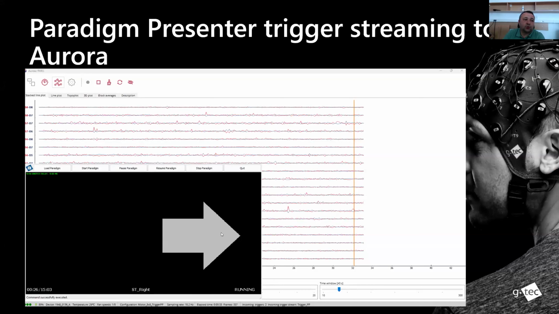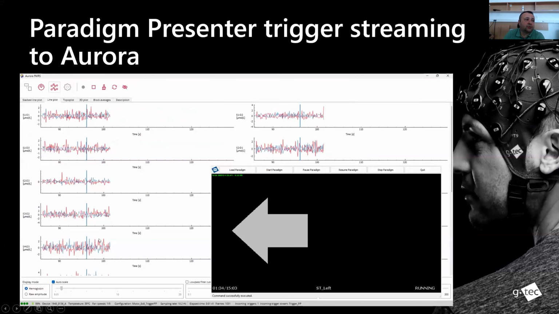We can see a right arrow, which means in the motor imagery experiment, the cue for start imagining the right hand movement. And we can see the marker here in Aurora, sent via LSL. Here we can see the left hand cue and also the marker in Aurora. And here I switched the plot to multiple channels to see every single channel in a separate plot. We can see that the marker here is blue.